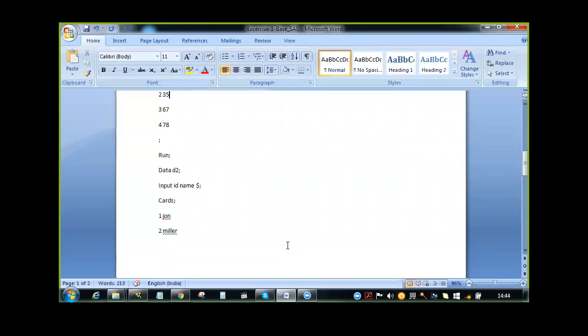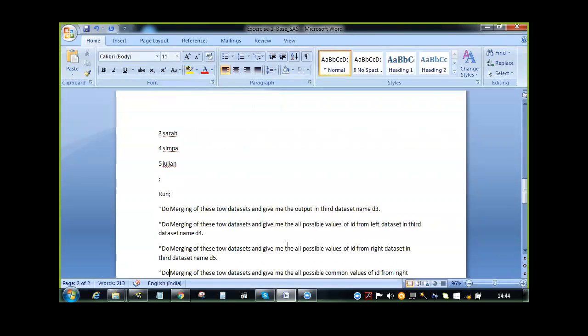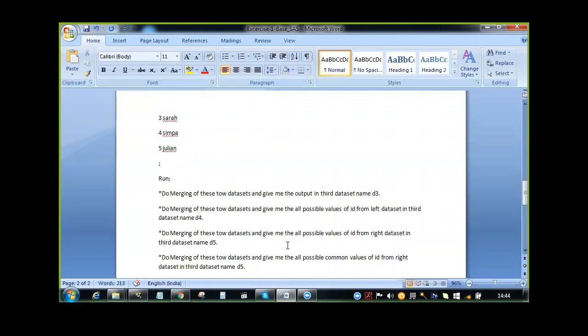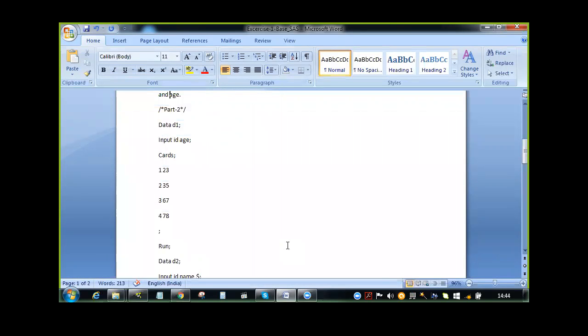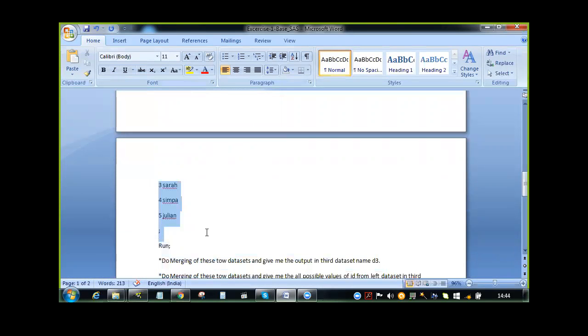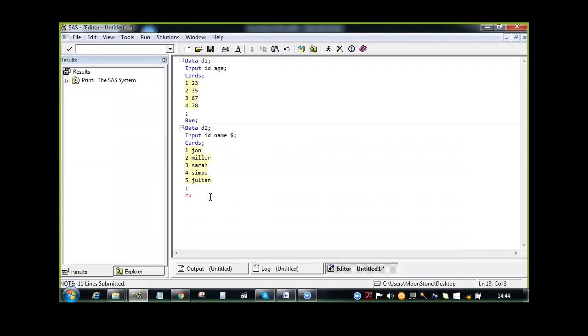What is the next question here? There are two data sets, D1 and D2. D1 has some values, D2 has some values. Now, do merging of these two data sets and give me the output in the third data set, D3. Let me copy this data set and then we will see the questions. All of you need to try it on your own, right? Because I just received the answers from one of you.